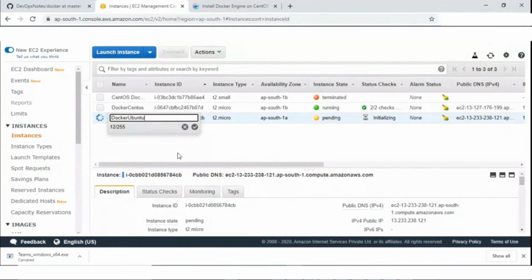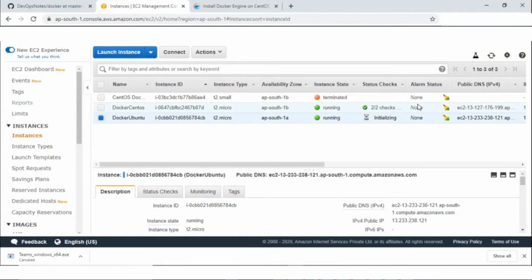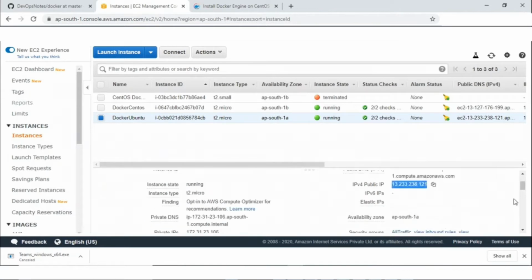For this training session, we will just name the instance as Docker Ubuntu. As you can see, the EC2 instance status is still initializing. Now it is complete. Once the instance is initialized, a public IP will be allocated for this particular EC2 instance, using which we can access this particular server. As you can see, we have an IPv4 public IP. We can copy this IP and then open MobaXTerm.